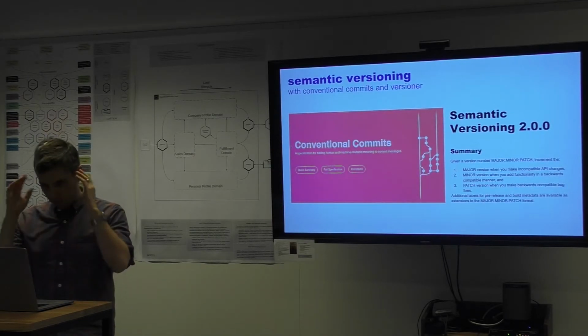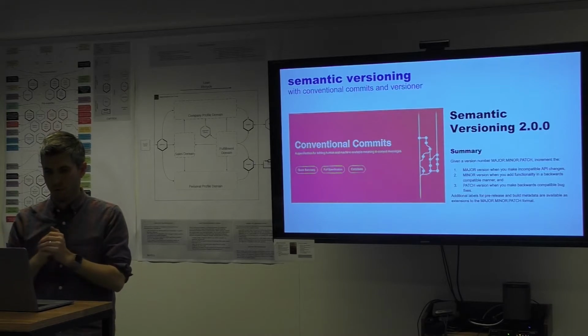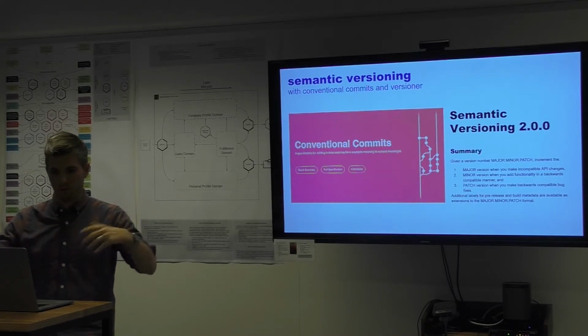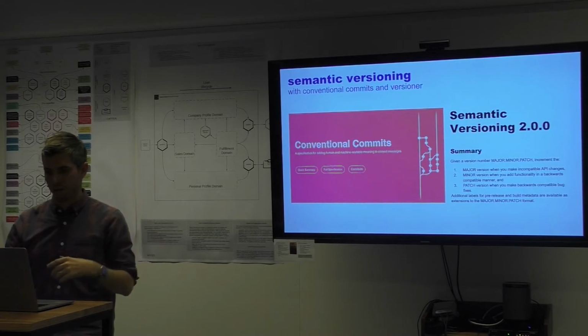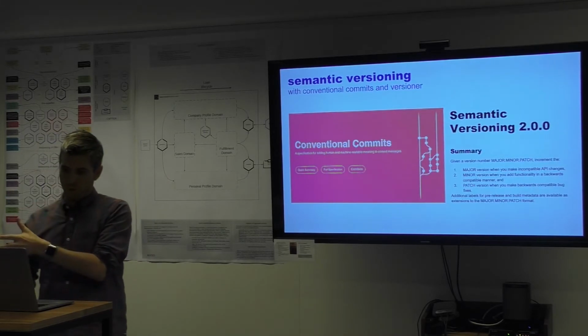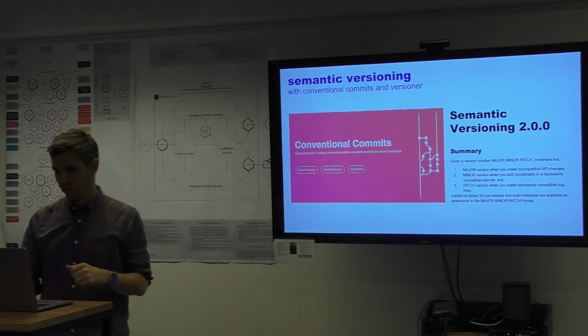Semantic versioning. It's such a clear, simple, super important way to version software, and especially in the Go world, you see, now with Go modules and everybody talking about it, use semantic versioning. So we version everything semantically, and we use conventional commits.